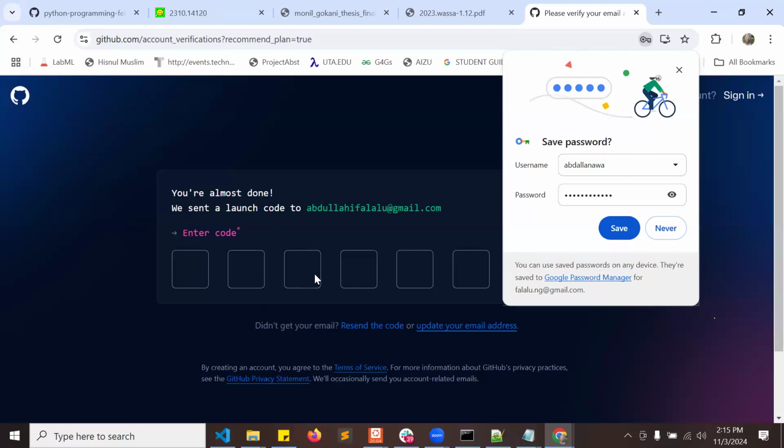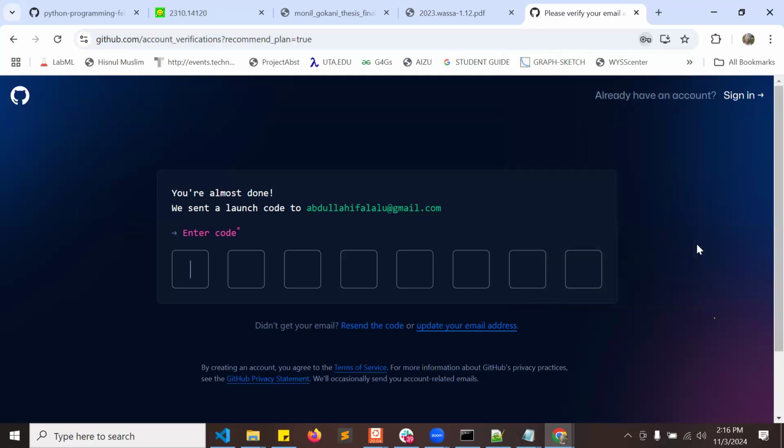So do we all understand? Once you have this, when you type the code, then you will be taken to your dashboard, GitHub dashboard. So let me save it so that he can continue with his account. So any question before we proceed?